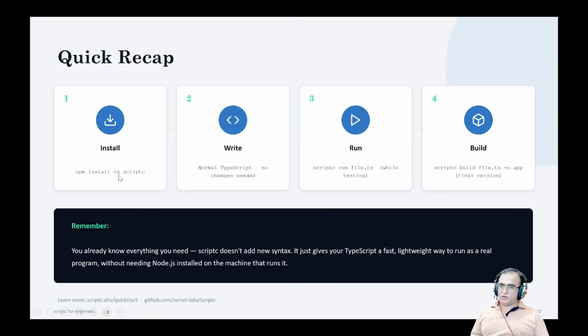Quick recap: install this, write code, run the code, or build the code, whatever you need. Remember that it doesn't require JavaScript in the middle. So maybe this particular tool is the future of JavaScript, don't know. Maybe in the future you will see scriptc as the future of JavaScript, but right now I can't say anything. But this is the option to execute your TS code without using TSC or Node.js, and directly convert your code into an exe also with the help of C language.